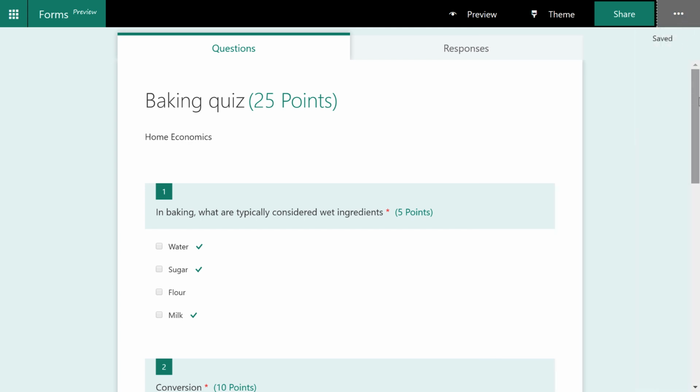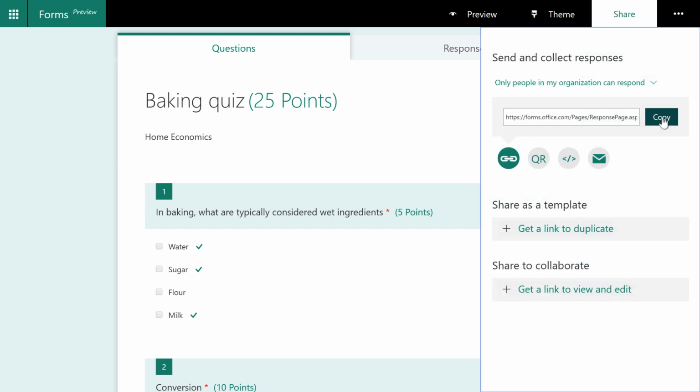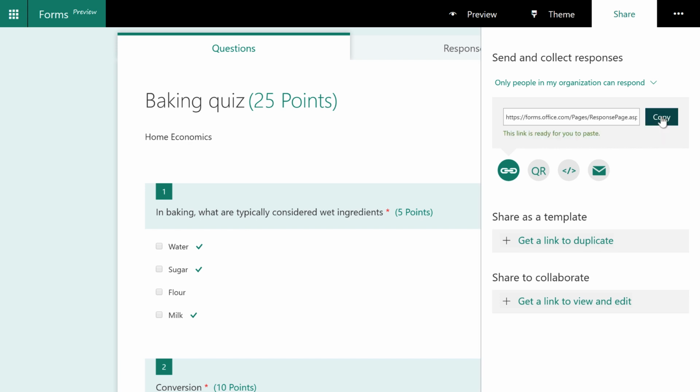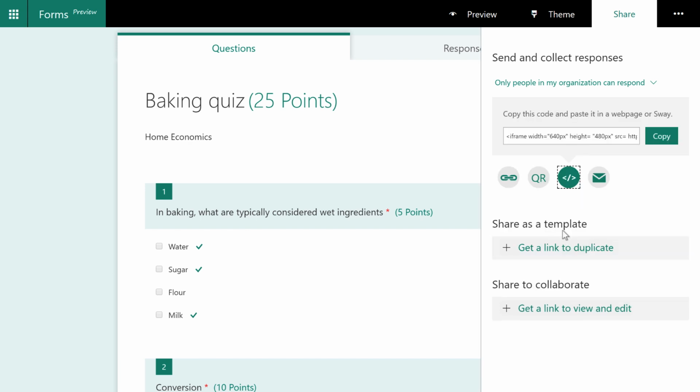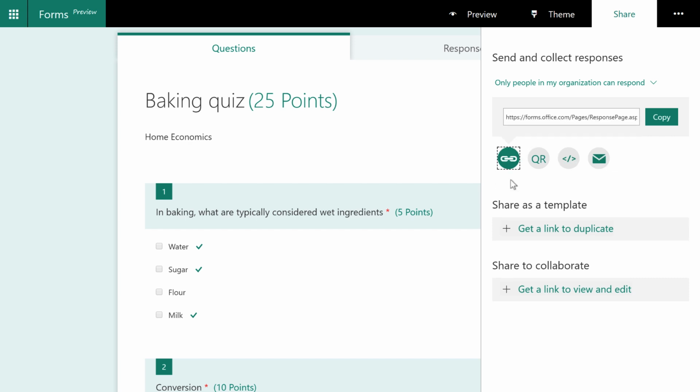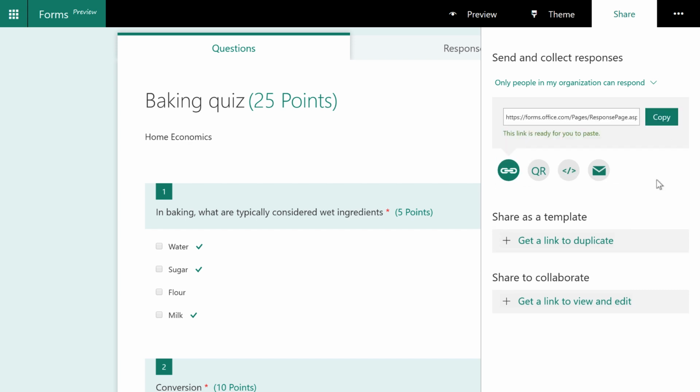The next thing we're going to do is share this form with our students. Your students have no idea how to respond to this form, so you need to inform them some way. You click the share button at the top of the page. Here you can just copy this and send out an email, or you could get a QR code or an embed code for a website, or you can just click this email link and this will open up your default email client with this URL built into it. I'm just going to copy it.